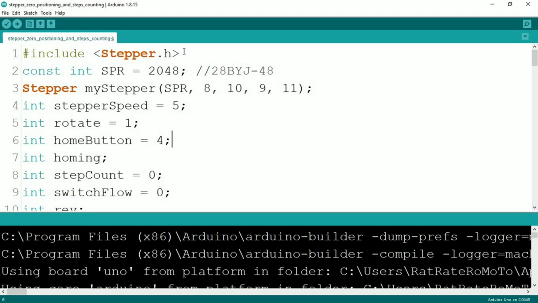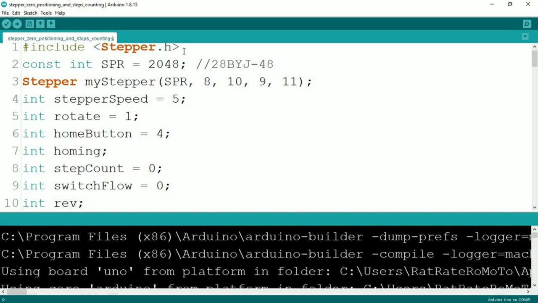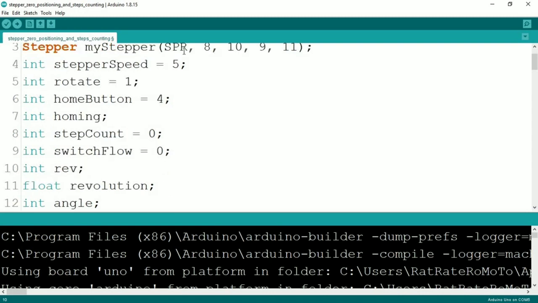The home button works like the limit switch. This is homing for tracking the home button. This stepCount is a variable for counting the steps, and the switchFlow is used to track the complete flow the switch statement is making. Here is the rev as an integer, used to count the revolution, and this one is also used to count the revolution in float, and the angle is an integer.